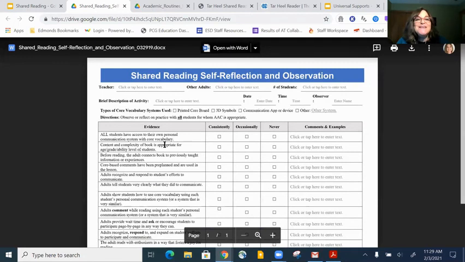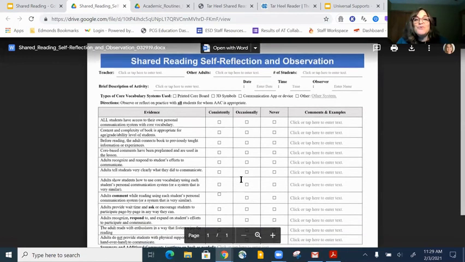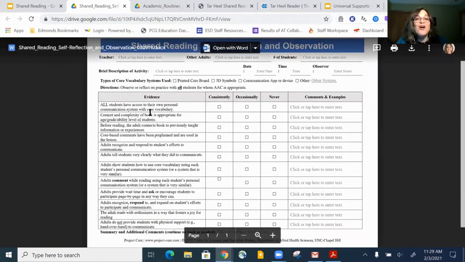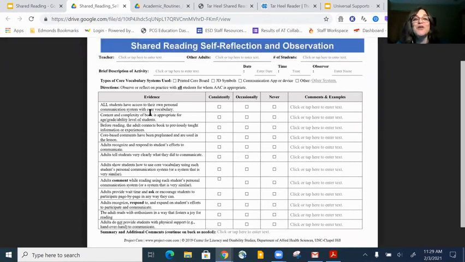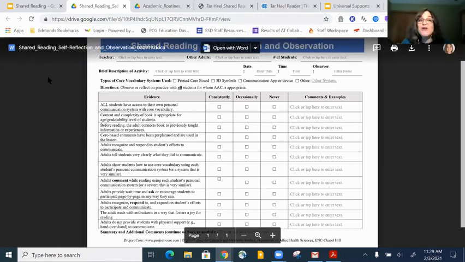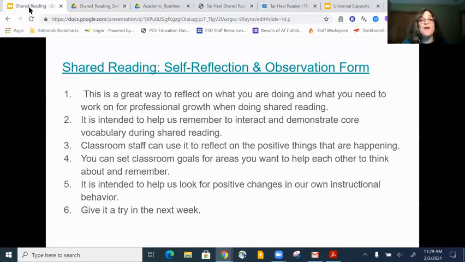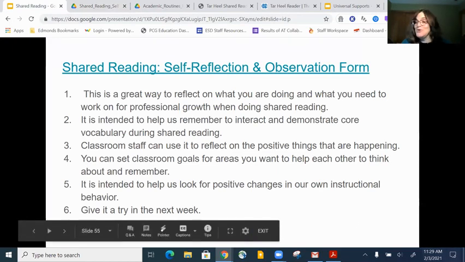And it basically goes through, I think this is a big one: all students have access to their personal communication system with core vocabulary. That's something I'm always like, oh, crud, I've got to get everybody their core board or their AAC. So it's a good way to look at, oh yeah, I did that, or oh shoot, I forgot to do that, because this is learning a new skill, and that really helps. So if you have time, give it a try this week.